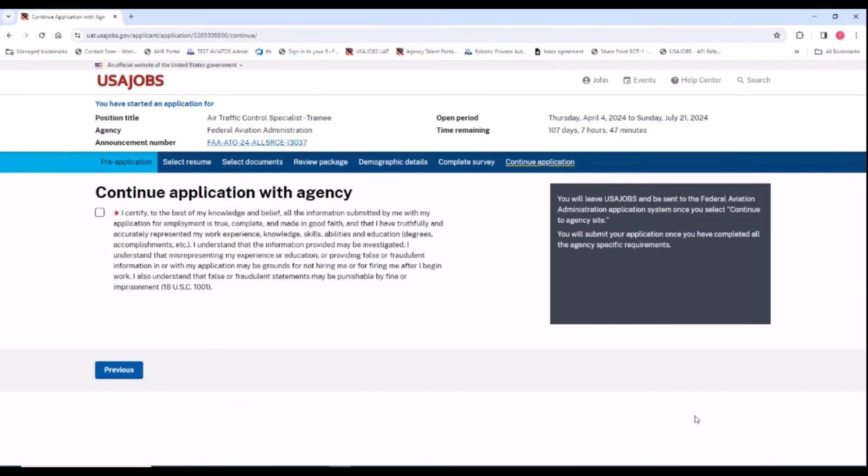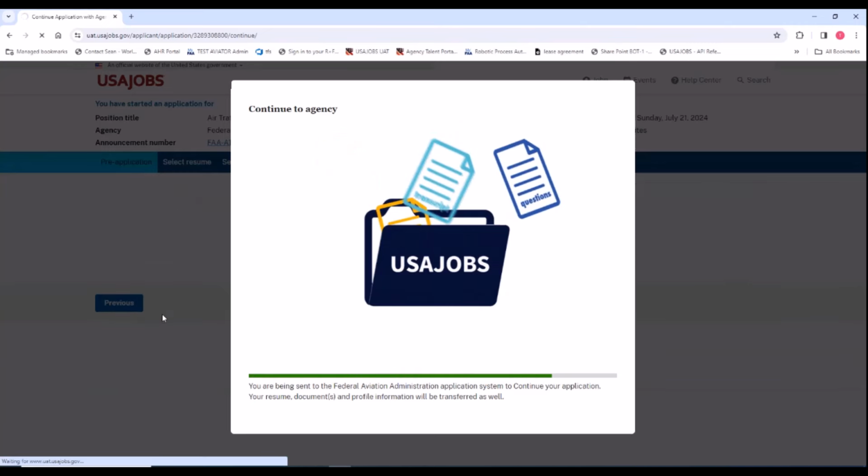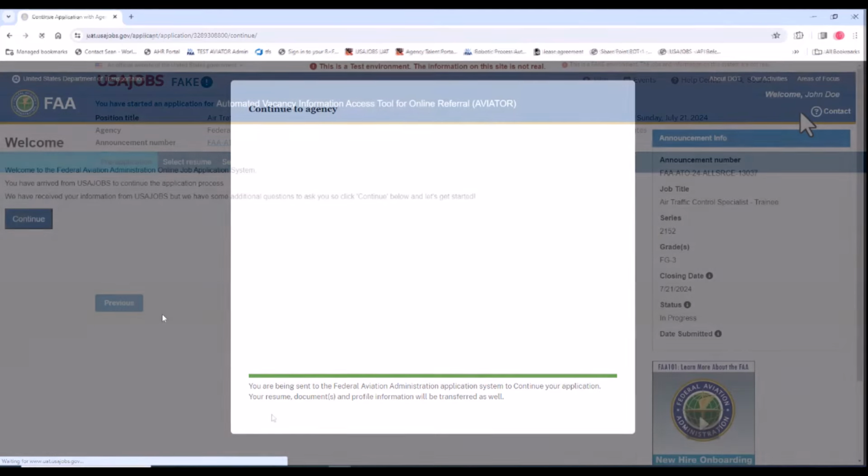During the final step, you'll be asked to certify that your application is true, complete, and made in good faith. If you answer yes, check the box and click Continue to Agency Site. Select Previous if you would like to go back to review or edit your information. Once you select Continue to Agency Site, you'll be sent to the agency application system where you must complete additional steps of the application process.